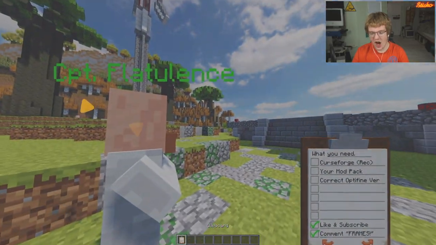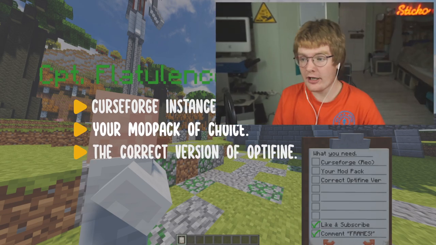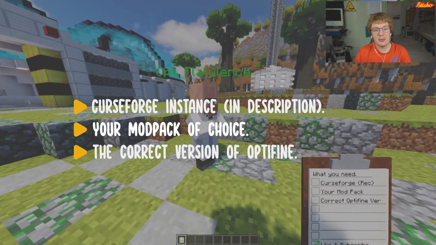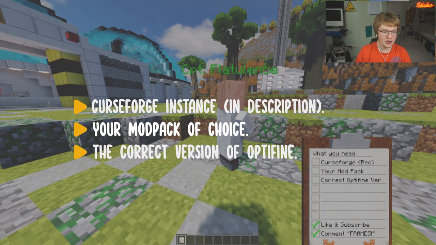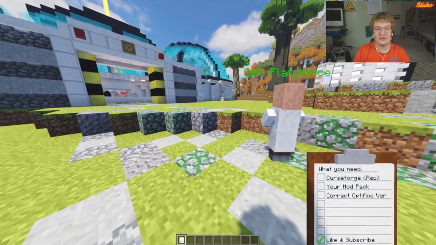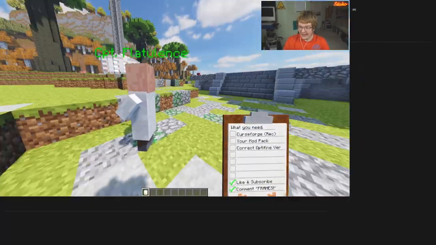You're going to need a CurseForge instance, which I recommend. It's not needed, but it's recommended. You're also going to need your mod pack of choice on CurseForge, and you're also going to need the correct Optifine version for your mod pack. So let's get straight into it.